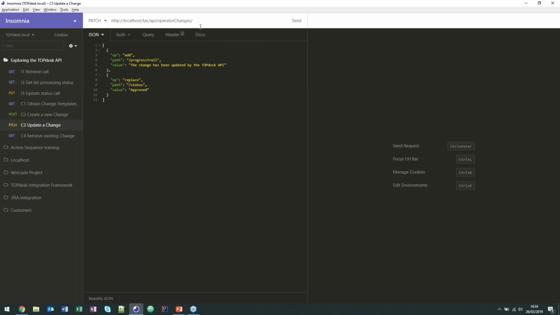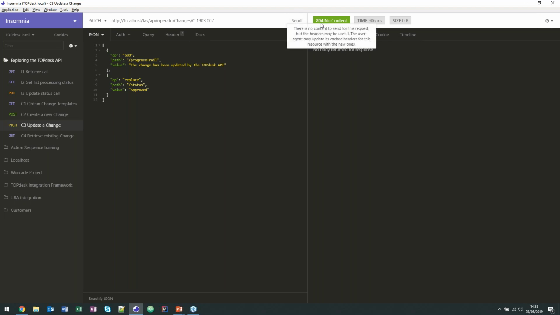Before we can continue, I need to paste my call number, my change number in here. Otherwise, the system has nothing to execute, of course. So let's click on send and see what happens. In this case, you can see that nobody has been returned for a response, but my response was a 204, which means I successfully changed the status of my change. But let's put that to the test.